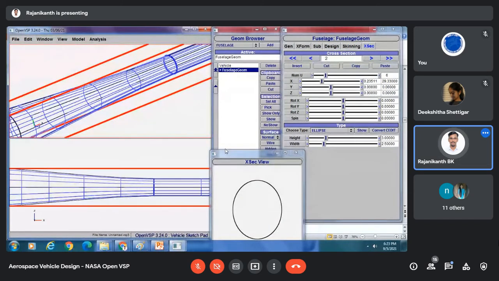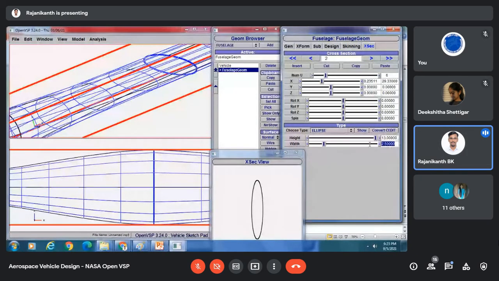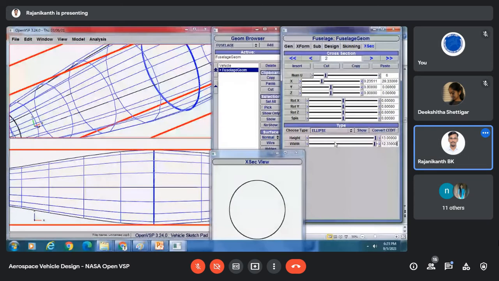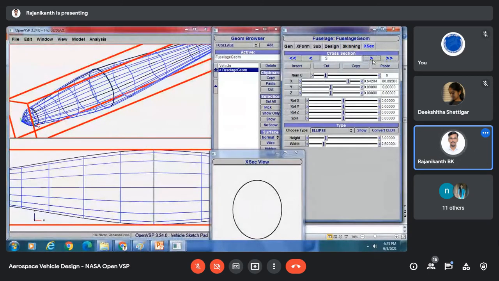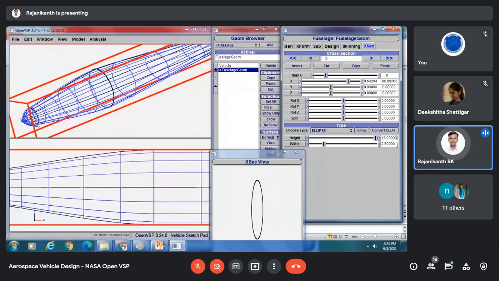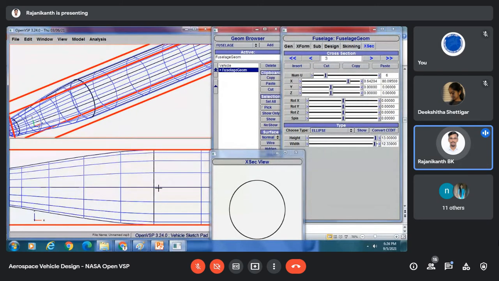Yes. So the height of the second cross section is 13 feet, and the width is 12.33 feet. Okay, done. Now after this, jump to the third cross section. For the third cross section, let it be an ellipse type of cross section. Height, you have to maintain the same 13 feet, and width 12.33 feet.